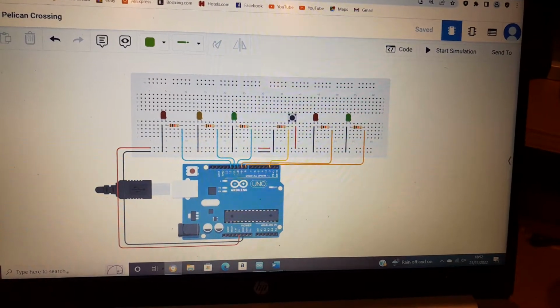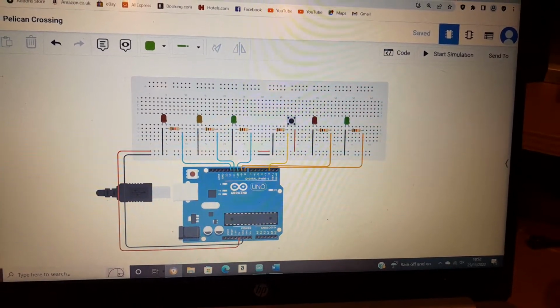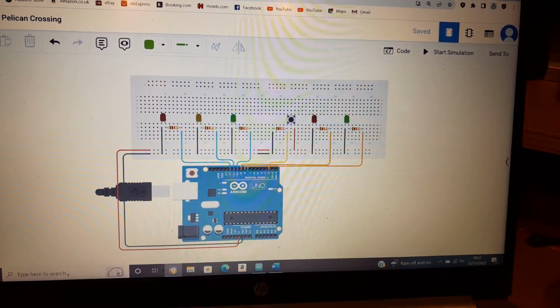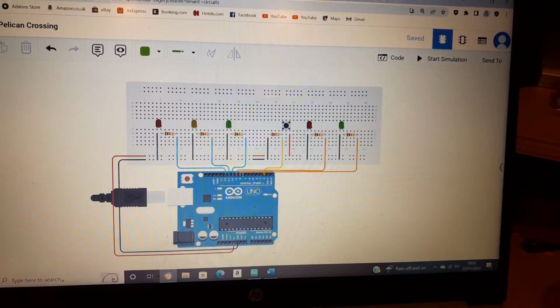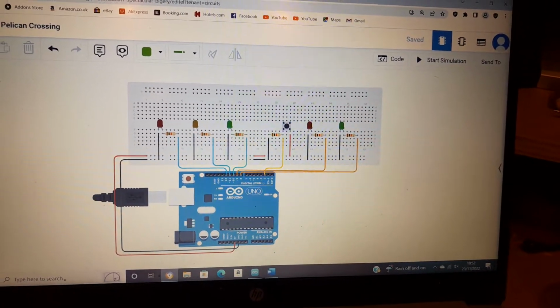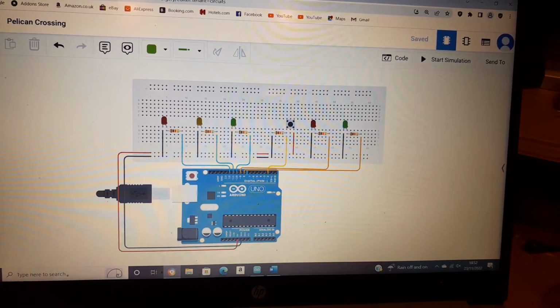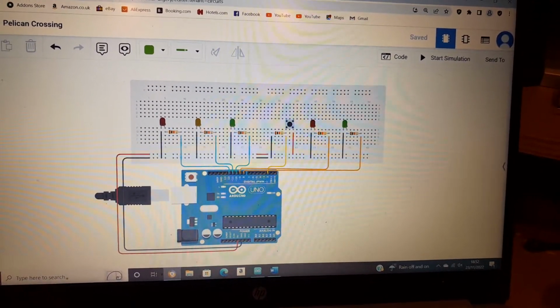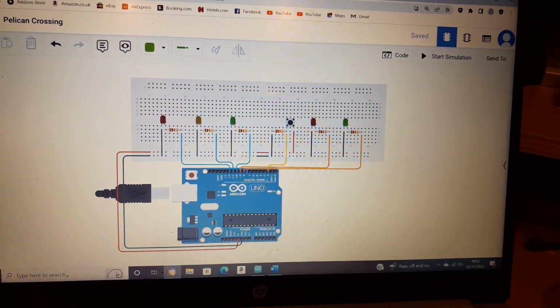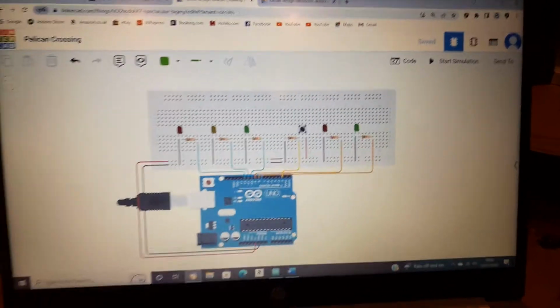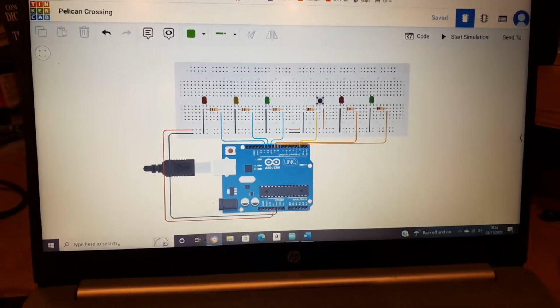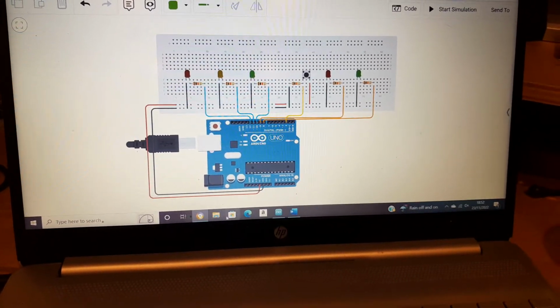So when the button is pressed, the lights will change from green to red on the vehicles, allowing the pedestrians to cross, which will be on the green light. Then the green light will change back to the red light for the pedestrians to not cross the crossing. Therefore, the LEDs will change back to green for the vehicles. I'm just going to quickly go over the code used for this.